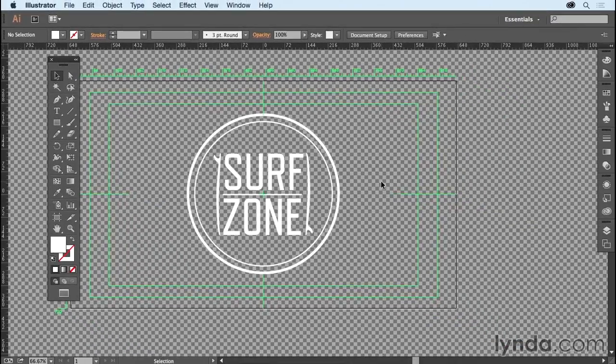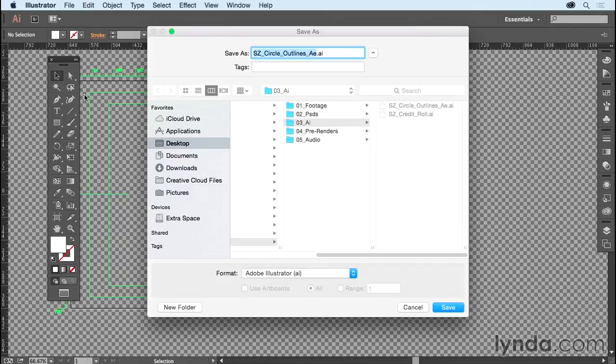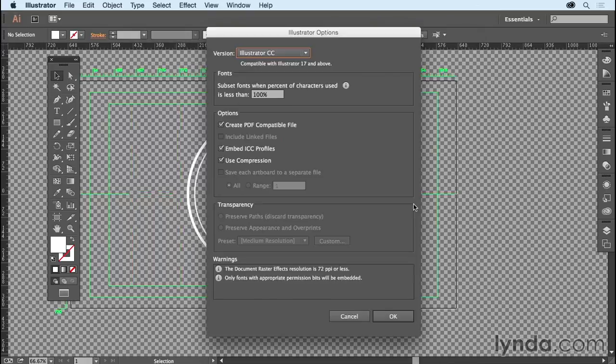So once we've done that, let's go up under File and choose Save As. Now you can navigate in your exercise files back to your Assets folder in the 03 AI folder. And let's change the last two letters here to say _C4D. This way I know this is the Illustrator file that I've optimized for Cinema 4D. We'll leave it saved for Illustrator and click Save.